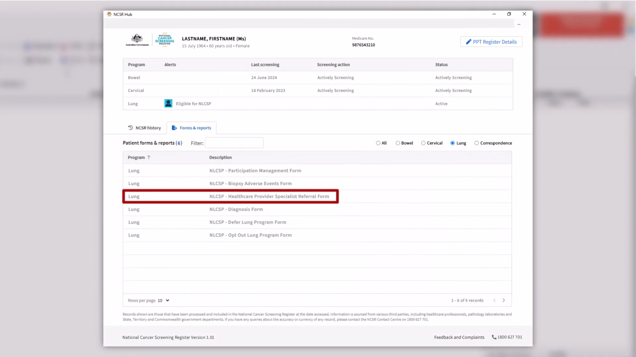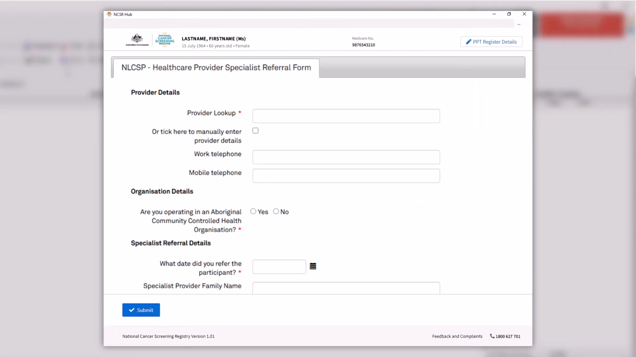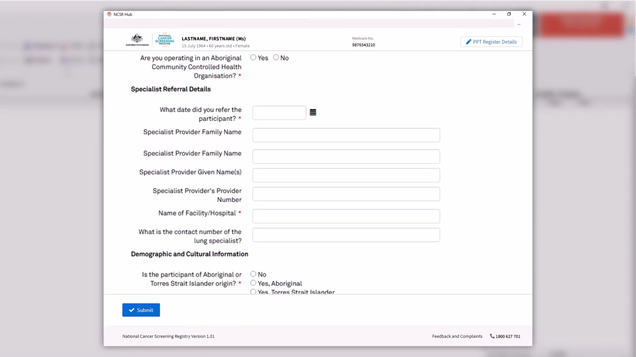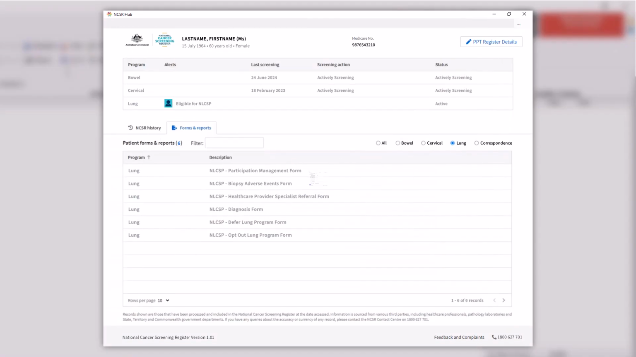Specialist Referral Form. Notifies the NCSR of referral of patients with a Category 5 or 6, high to very high risk, low-dose CT result to a respiratory physician or other specialist. Prompt notification will avoid the NCSR follow-up team contacting you to seek information to ensure your patient is getting timely investigation of results and potential diagnosis.